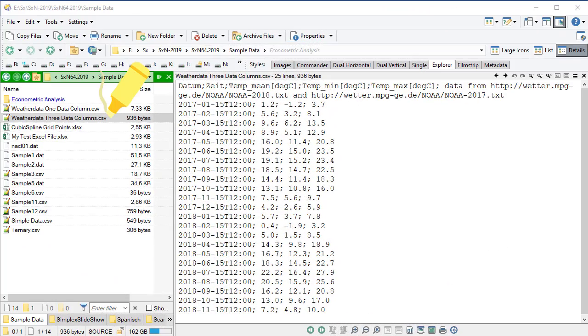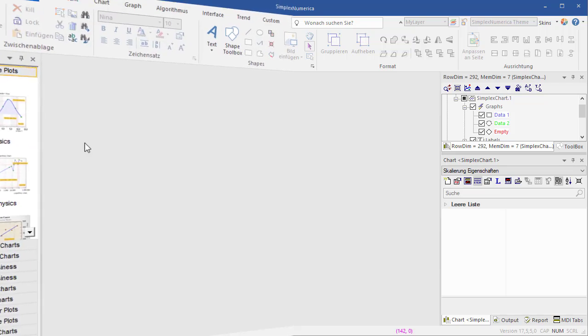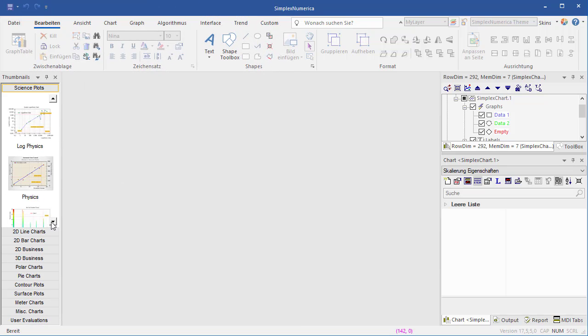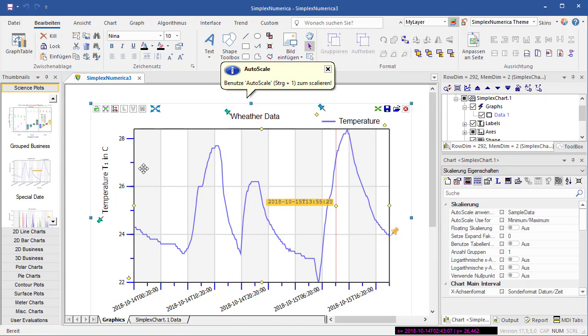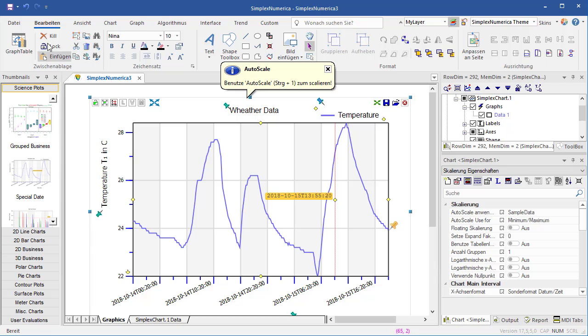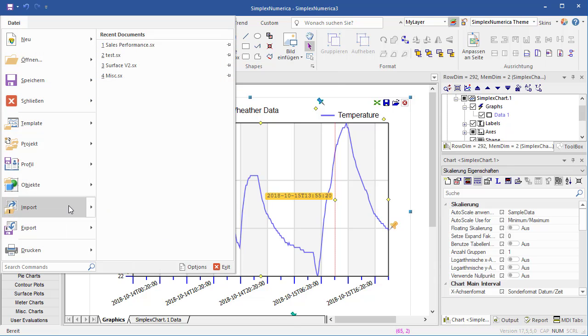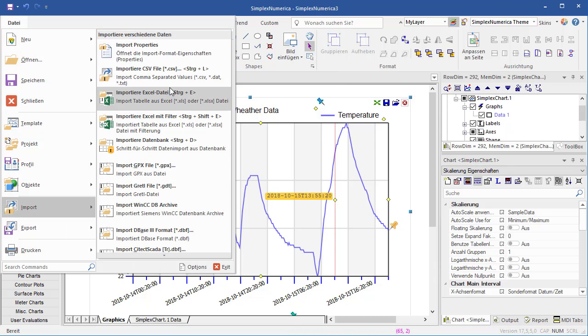So now we want to import this time series data. We look for a template that fits to it. That means there is a time axis on the x-axis. The scaling is the same as our file we want to import. How the CSV file is structured we see in our settings dialog.